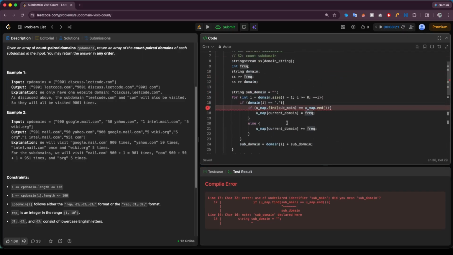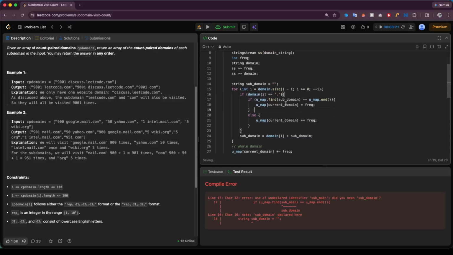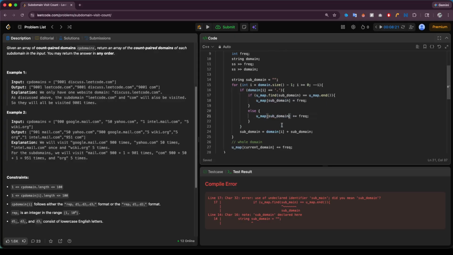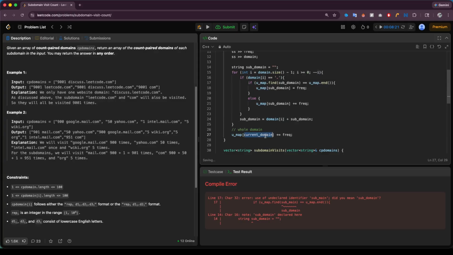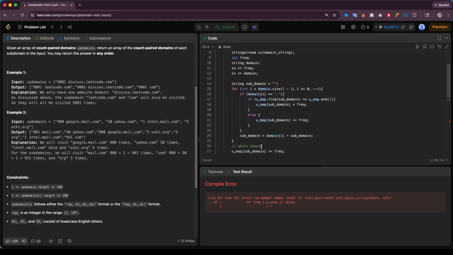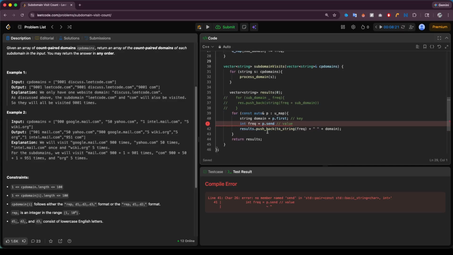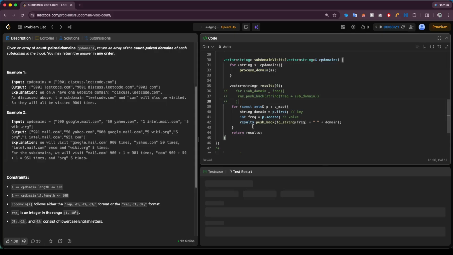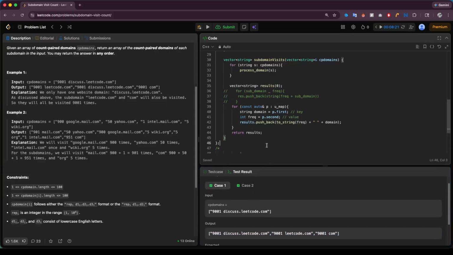Right, subdomain right here. Oh, this one is subdomain, subdomain. Yep. The second right here. Perfect.